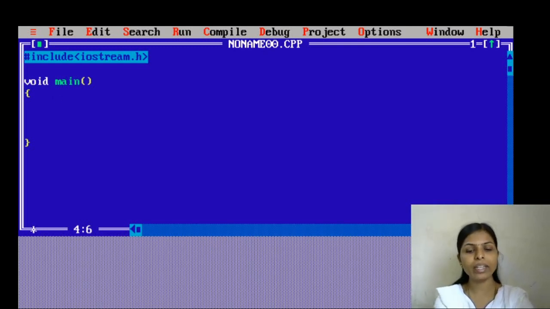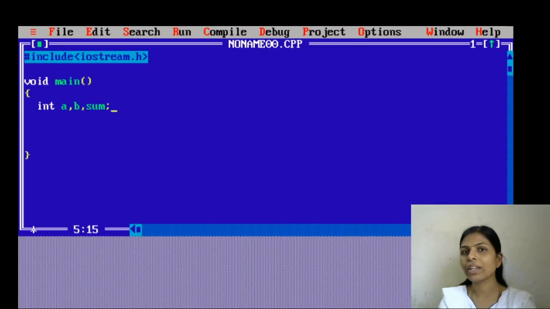So I will declare here the variables: int A, B, and the third variable I will declare as sum, because for the addition of two numbers we want two different variables to take the input from the keyboard, and we want a third variable to store the result in it. So I have declared the three variables int A, B, C. Like that you can declare the variables first.